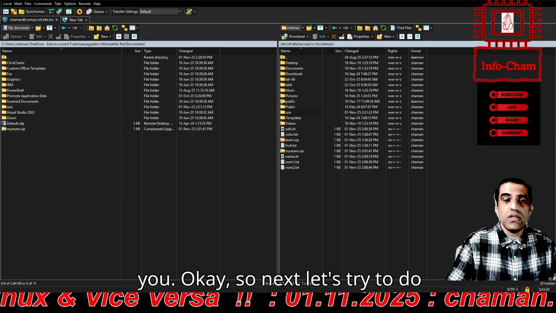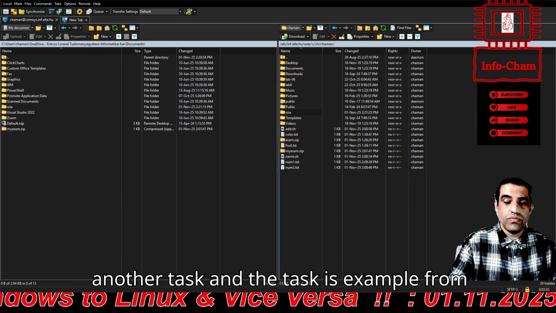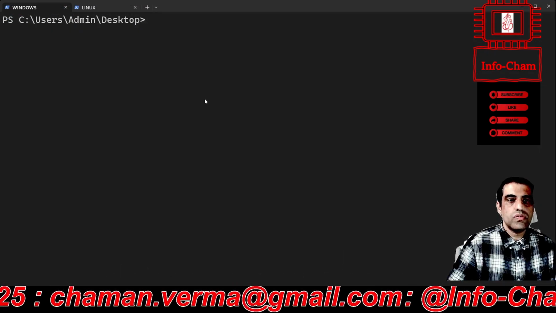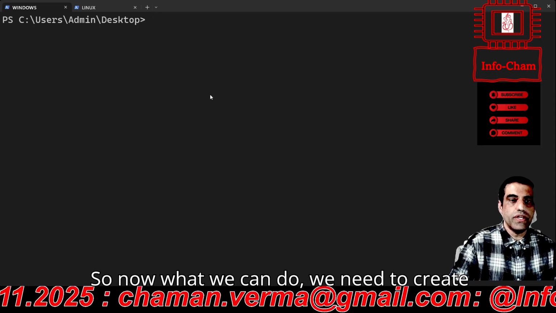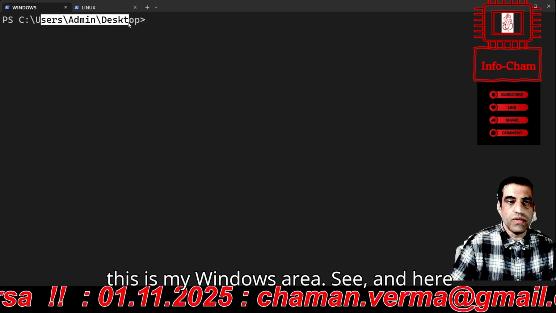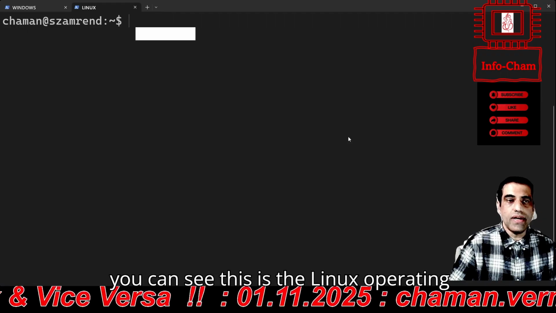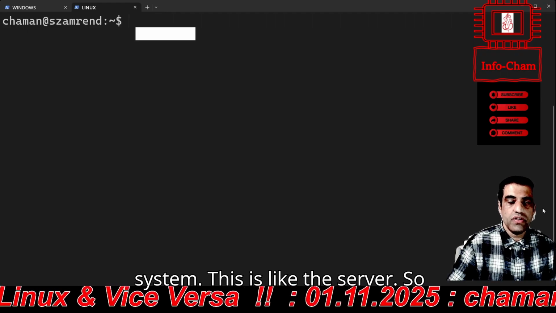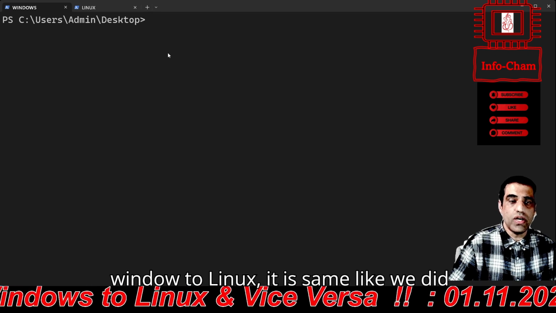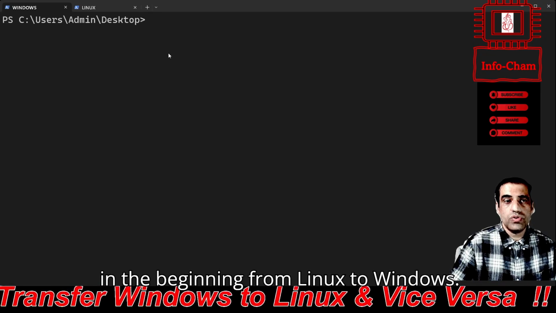Okay, so next let's try to do another task. Another task is an example from Windows to Linux. Okay, let's try to do it now. So now what we can do, we need to create the data on the Windows side. You see this is my Windows area, and here you can see this is our Linux operating system. This is like the server. So if you want to do a reverse copy from Windows to Linux, it is the same as we did in the beginning from Linux to Windows.